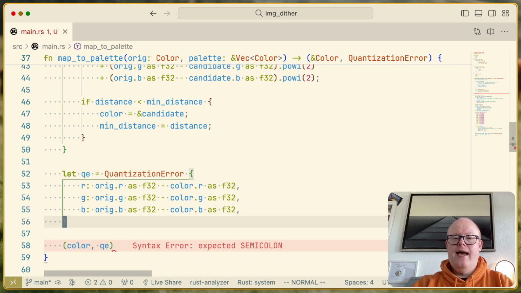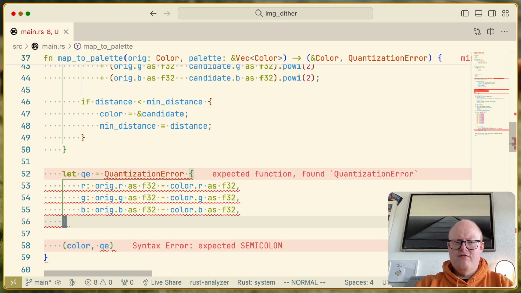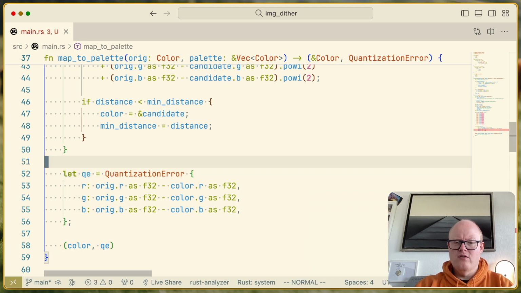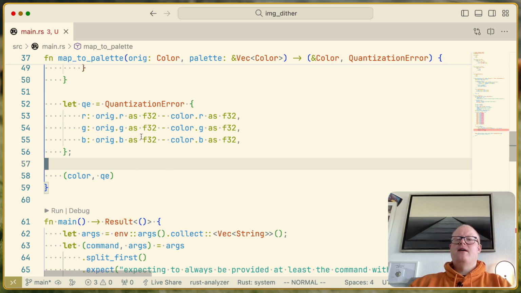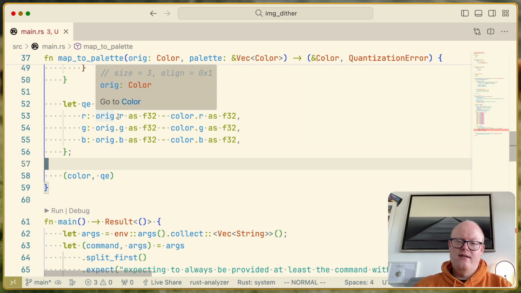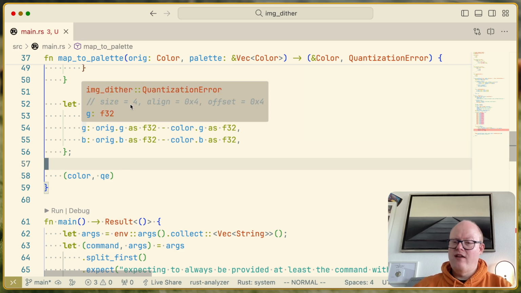G, B. And you might be asking, expected function found quantization error. Wait, what? Why was a function? Okay. You may be asking yourself, why am I doing this as a float? Because something like an isize or even an I32 maybe would have sufficed here.